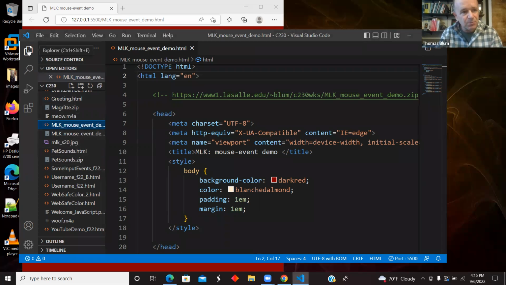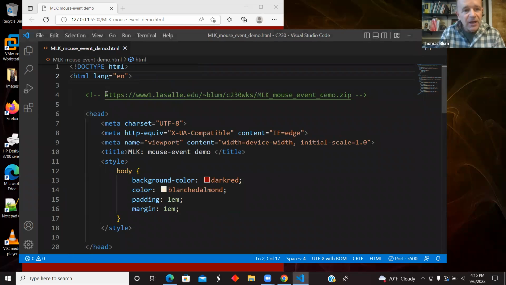Let me close up the Explorer so I get a little bit more room. Here's a link to the code for this, the HTML and the file.